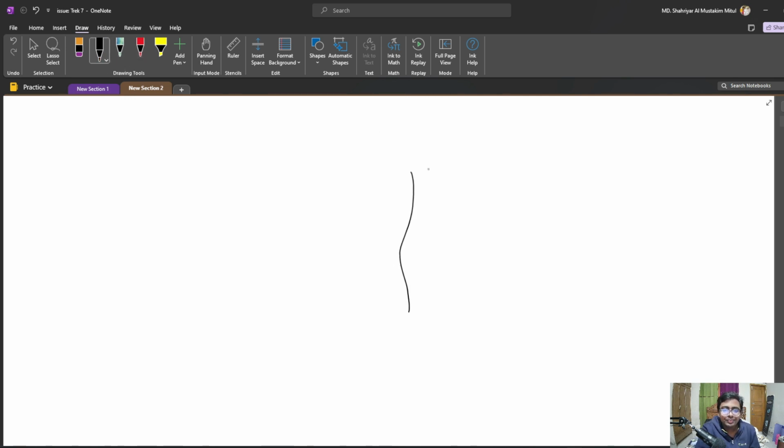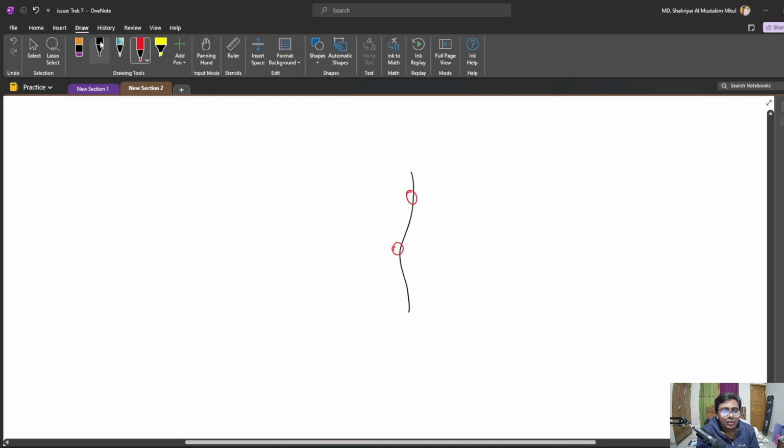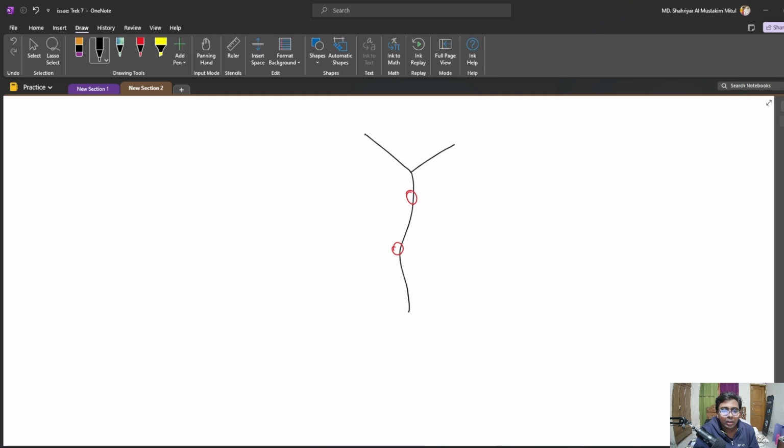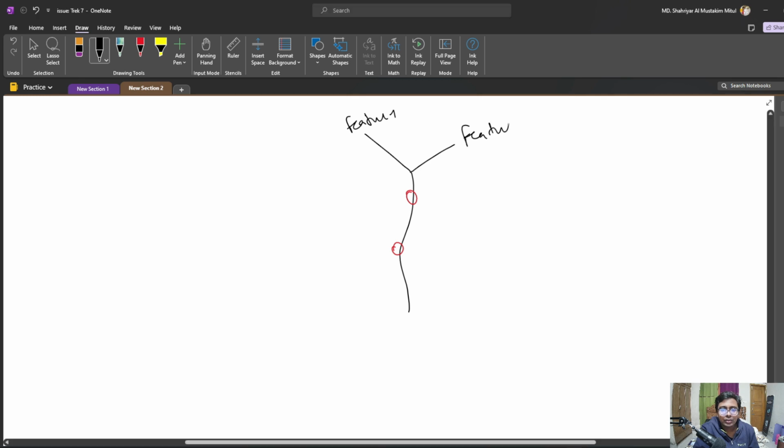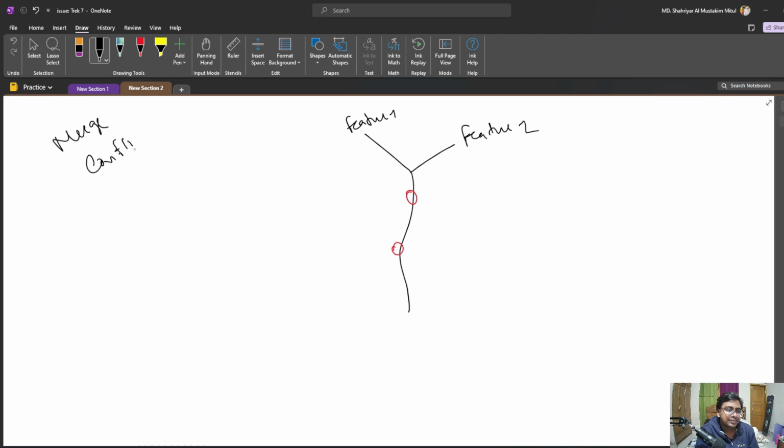Okay, so assume that this is the master branch, and there we have commit one and commit two. After that, two people come up. One is starting with feature 1 and another is starting with feature 2. So we are basically talking about merge conflicts.